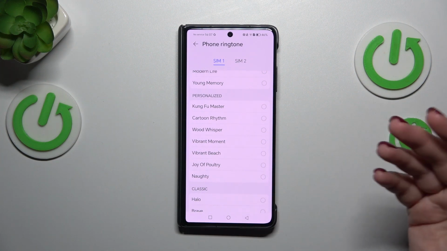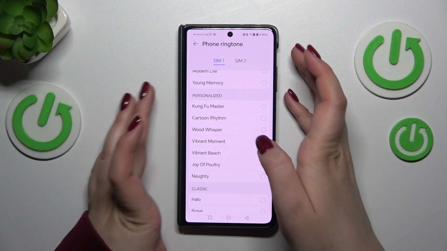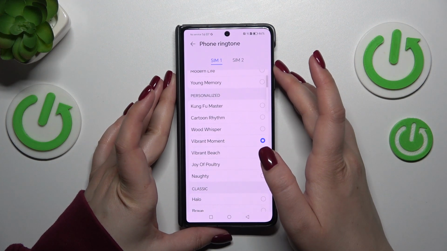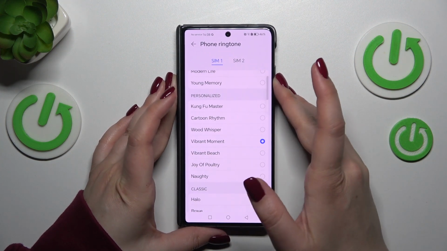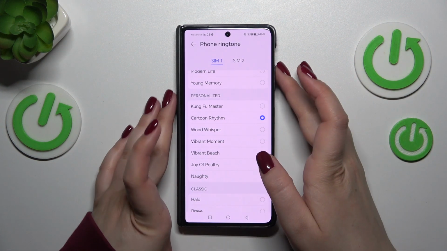So if you want to listen how the particular ringtone sounds, you have to simply tap on it. So for example, this one, and I of course forgot that I've got it silent. Okay. So this is how it works. Just tap on it and decide whether you like it or not.